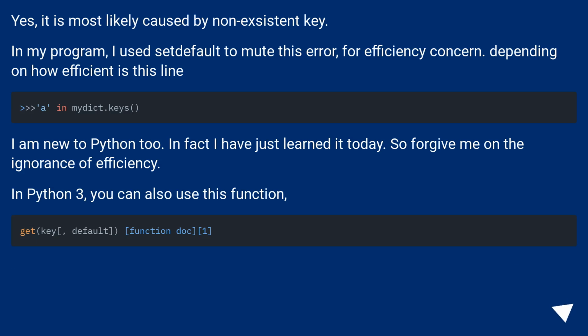Yes, it is most likely caused by a non-existent key. In my program, I use setdefault to mute this error, for efficiency concerns, depending on how efficient this line is.